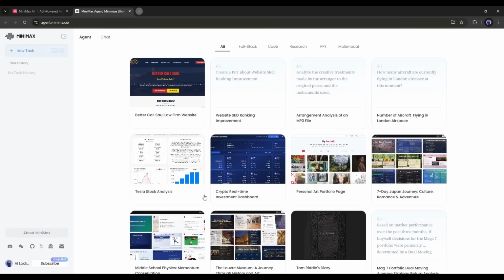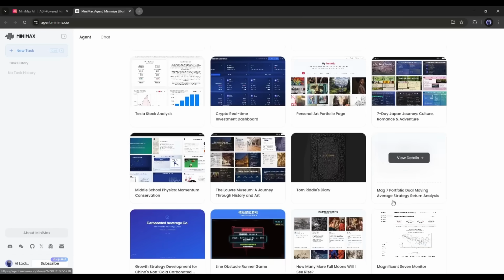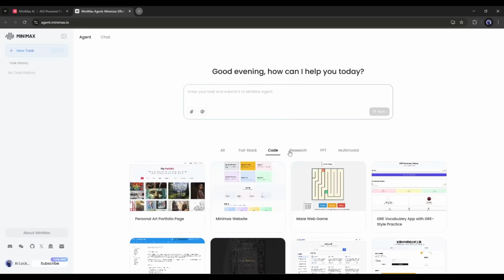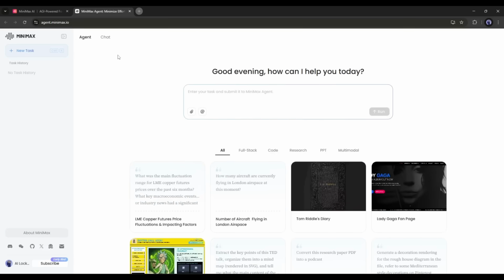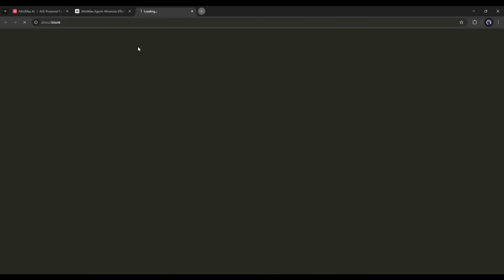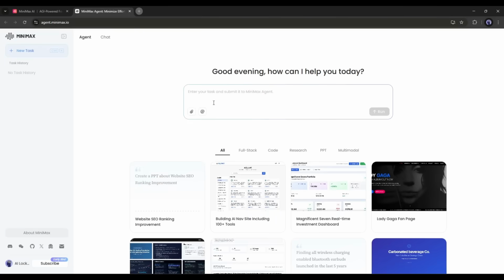Now, before we jump into the real-world use cases, let me show you how this platform actually works, because the interface is surprisingly intuitive. When you first log in, you'll notice two main tabs at the top. There's Chat and Agent. The Chat tab works like your typical AI assistant, where you can ask questions, brainstorm ideas, get summaries, and even attach documents. But the Agent tab is where the magic happens.